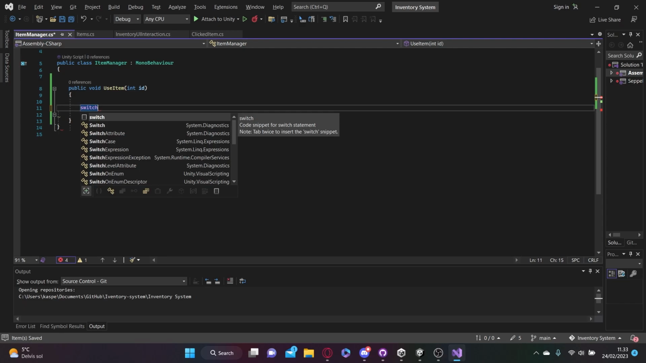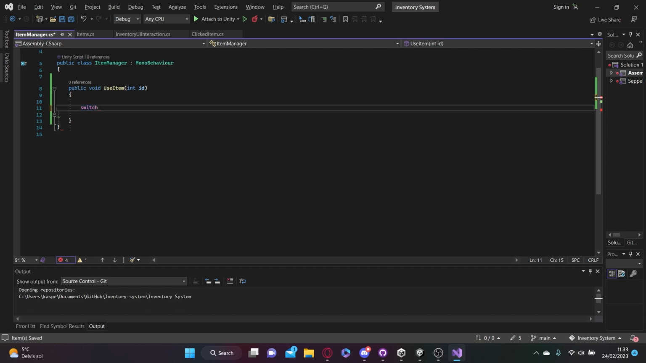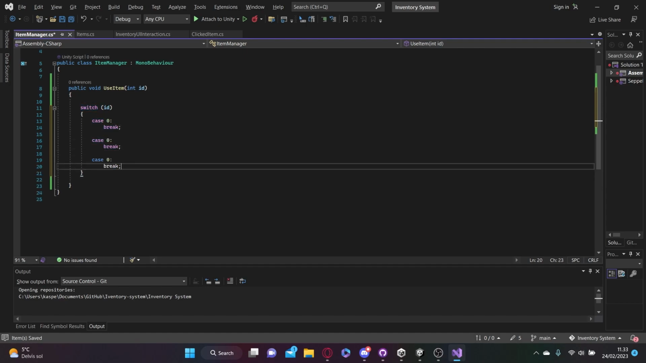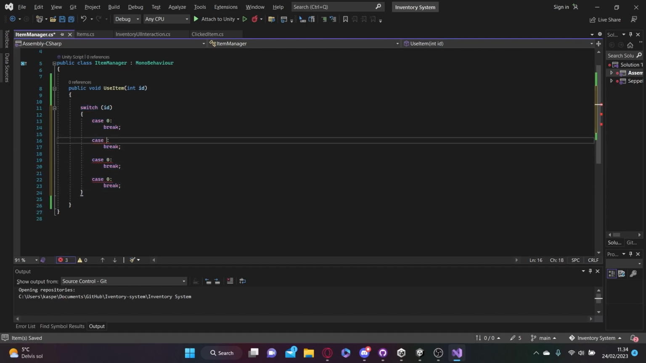I don't know why they call it a switch statement. I think a match statement makes more sense, because what you actually do with a switch statement is you put in a variable. You can only use one variable, and you use this variable to check for different scenarios. So I can check for the case zero and break. The break pops out of the switch, and I am gonna make the different cases.